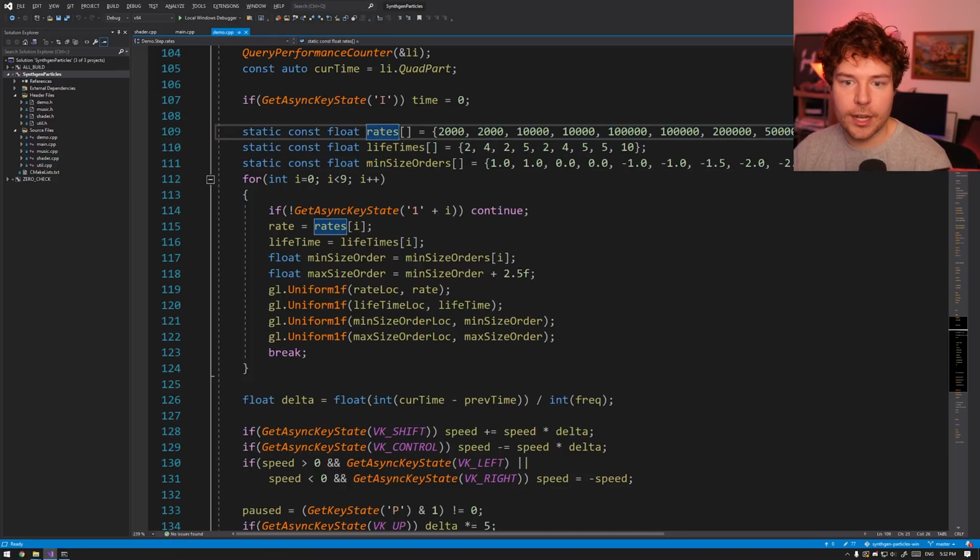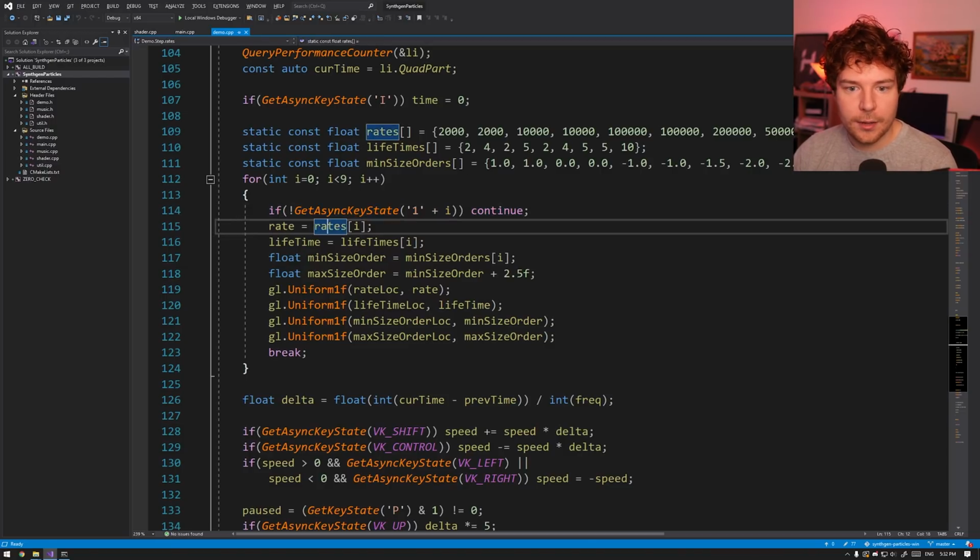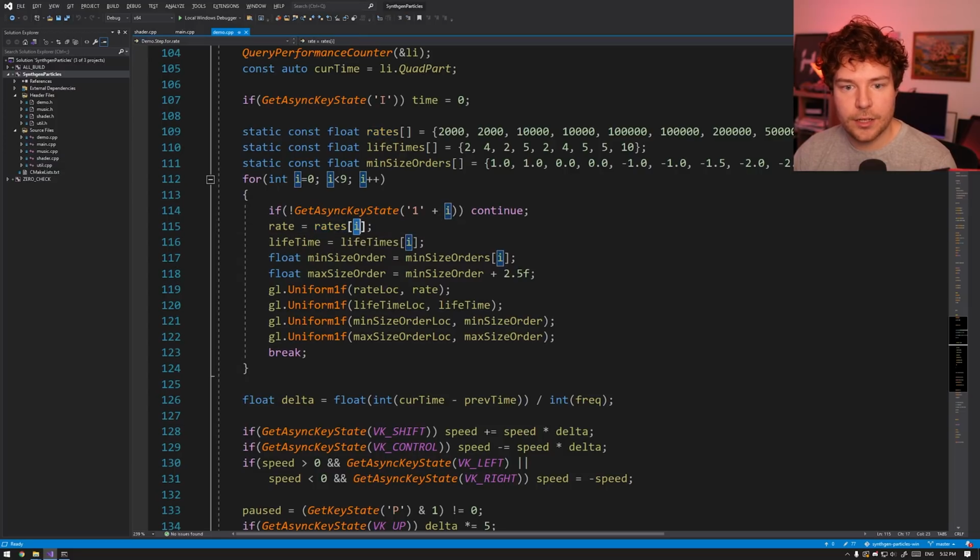Rates, okay, right, 1 plus I. So this is actually how many particles there are. Yeah, so the lower the number, the fewer particles, right? So this is 2,000 particles, I assume, if we press the 1 key, and if we press the 3 key, it'll be 10,000 particles, right? So that's us making sure that we retrieve the current key, and then use it to actually, right, okay, and if it's not that key, we continue.